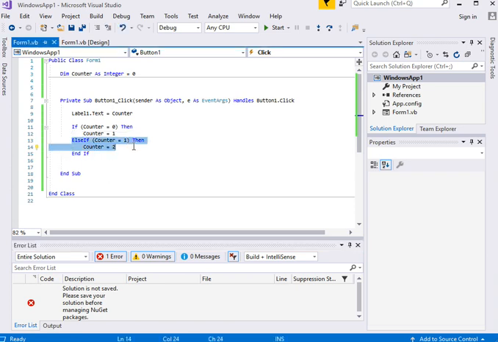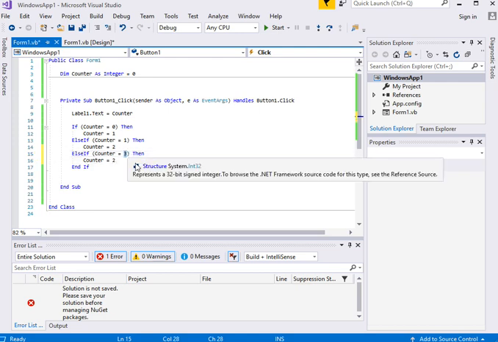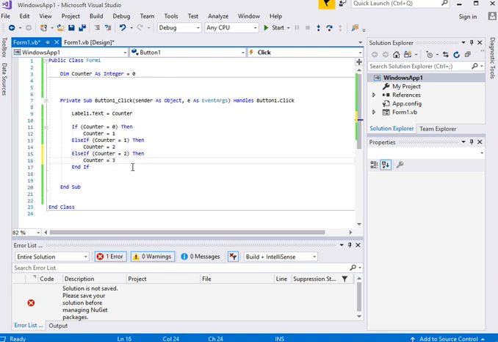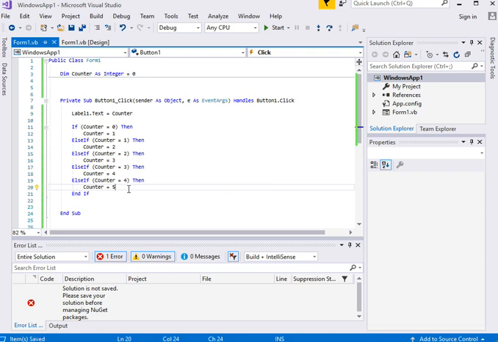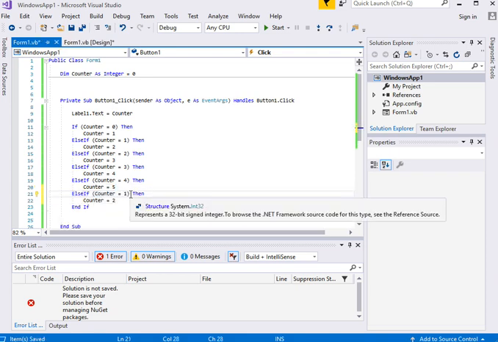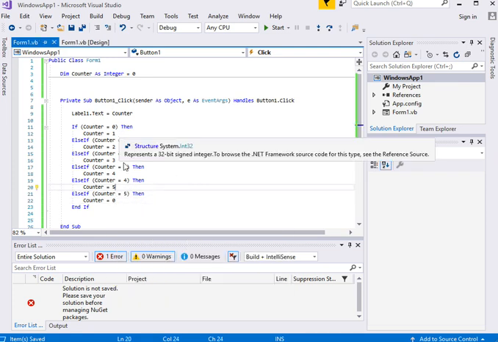And I can just keep doing this and go, if counter equals 2, then counter will equal 3. If counter equals 3, then counter equals 4. If counter equals 4, then counter will equal 5. And then, of course, if I really wanted to, I could just do if counter equals 5, then counter equals 0. I can just have this go back to that.